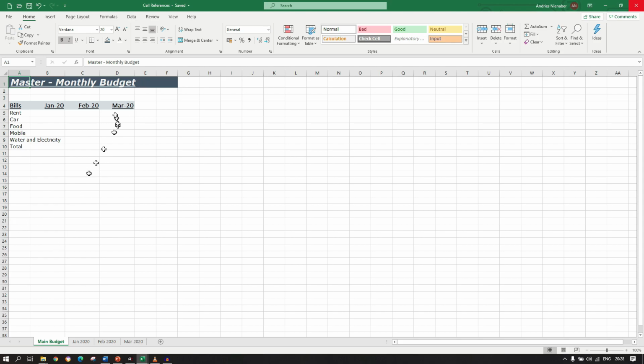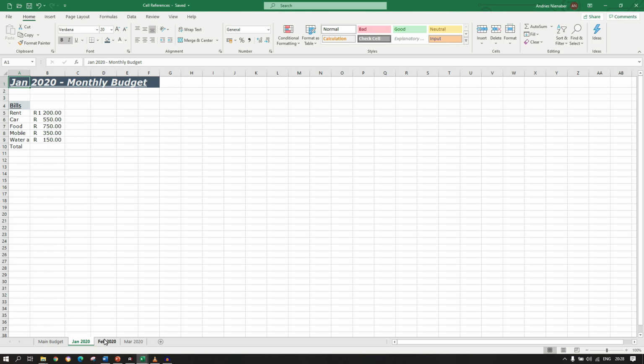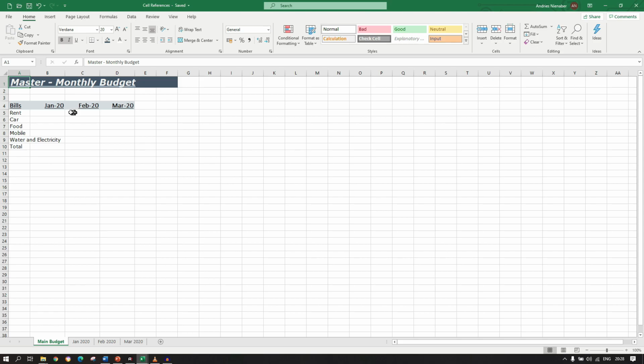So let's say, for instance, we have our master monthly budget and we need to populate our master monthly budget. Now if we look at the bottom, we get a sheet here for our January budget, a sheet here for our February budget, as well as a sheet here for our March budget. Now what we need to do is populate our master budget with the totals for January, the totals for February, as well as the totals for March.